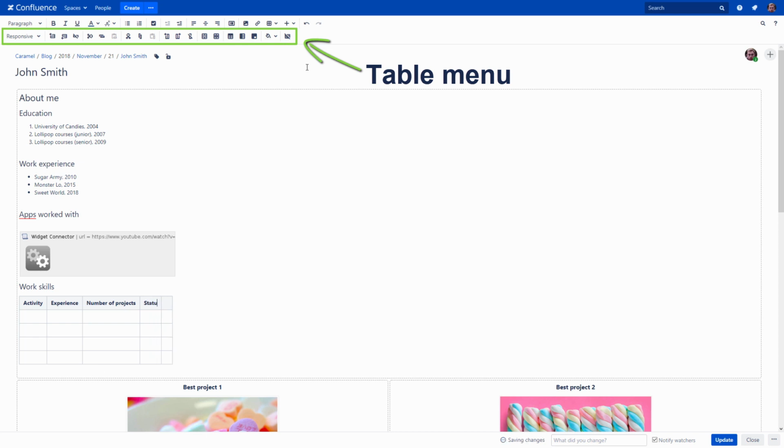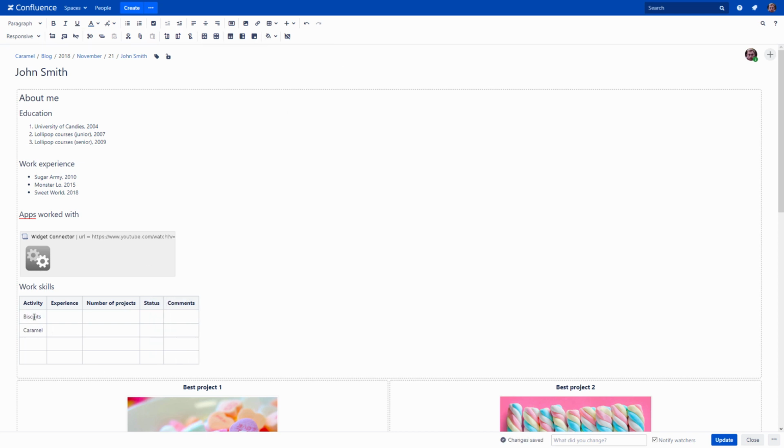You can adjust the table for your own needs with the help of a user-friendly menu. You have all the familiar table formatting options: resizing columns, coloring cells, rows and columns, and sorting the table by clicking the column headers.